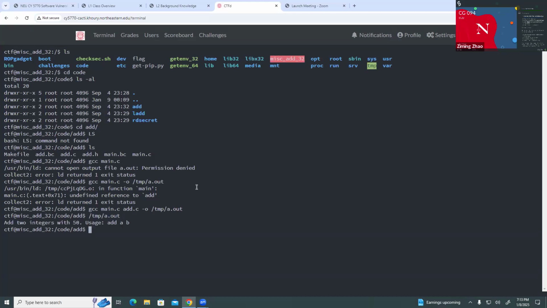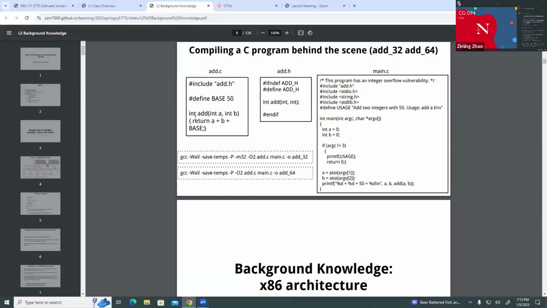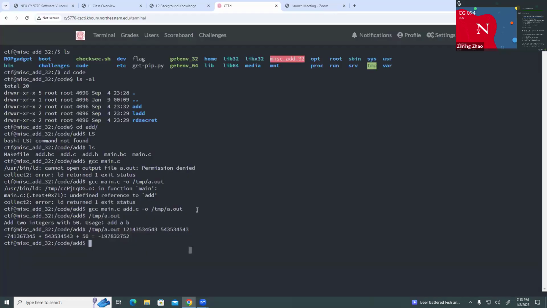So this is what we just compiled. When we run it with some numbers, it will just add those numbers together. Of course, this program itself has bugs. That's why you see some weird numbers. There's overflow basically. But this is how it works when you compile a program. If you use, let's say, this command to compile, you only get one a.out.